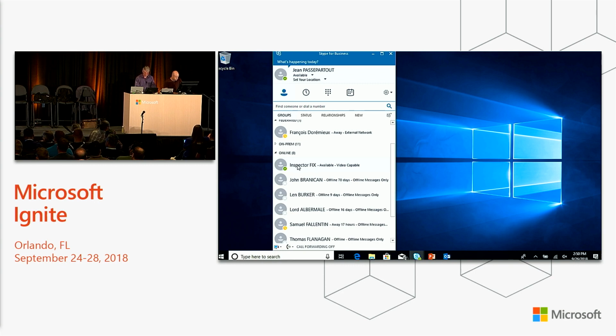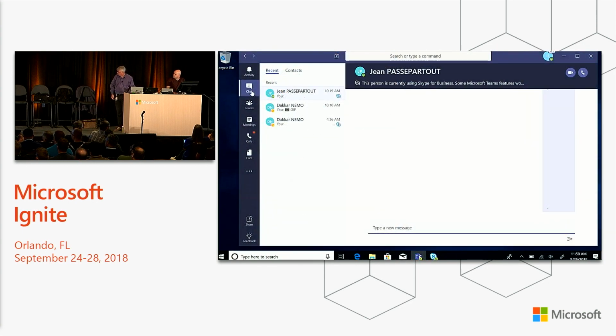Here I have this other user, Inspector Fix. Inspector Fix happens to be this guy here, a Teams-only user, been upgraded, doesn't have Skype. So this guy can actually say, hello, and hello comes in, hello back, you know, it's a very important conversation they're having. And let me show you.